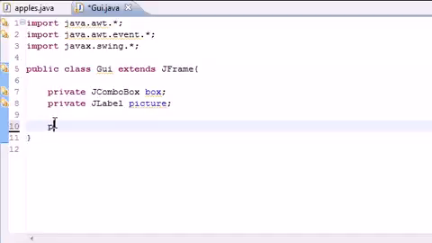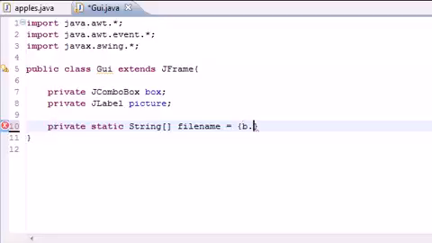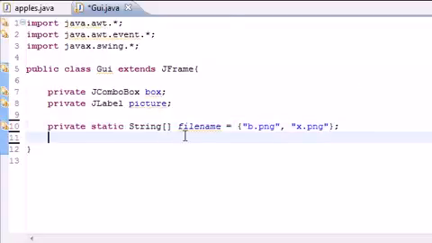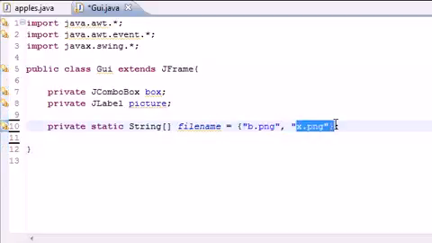So let's go ahead and put private static, we don't want it to change, String, and remember this is going to store the path, and the path is just a string, and I'm going to name it fileName, and we'll set it equal to b.png, and make sure you put it in quotes since it's a string. So that's the first element of the array, and the second one is x.png. Make sure I got png. So now we have an array called fileName, and it has two elements in it, b.png and x.png.